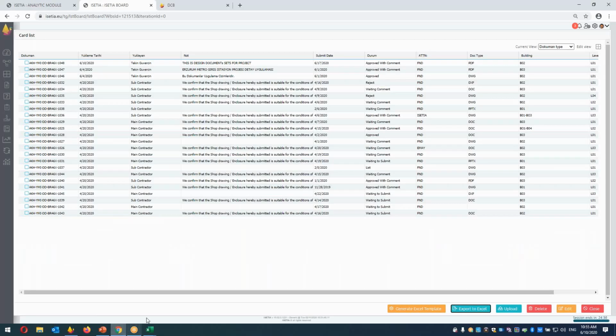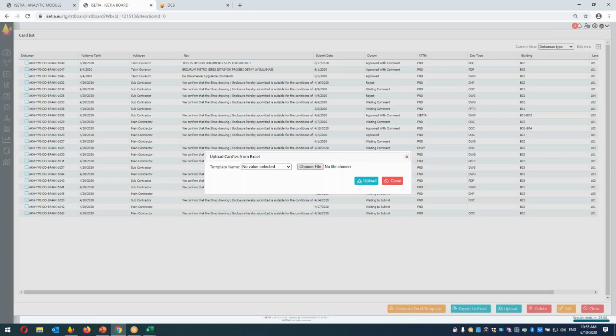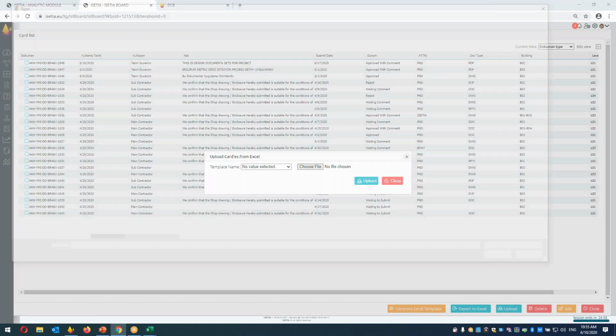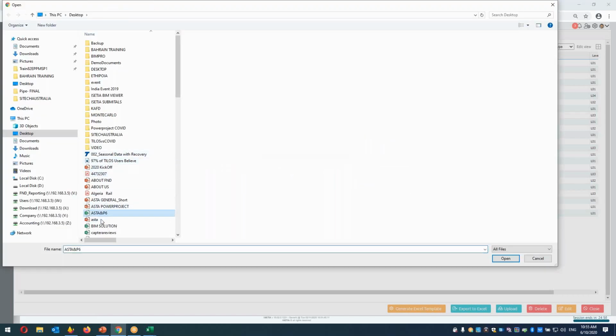Okay. And here I have a format for loading. We can put Tilos, Primavera, Excel, any kind of document from here. We can also load it. So you select this time upload and choose the file. You can see that you can select the Excel file. When you press OK, you can upload it.